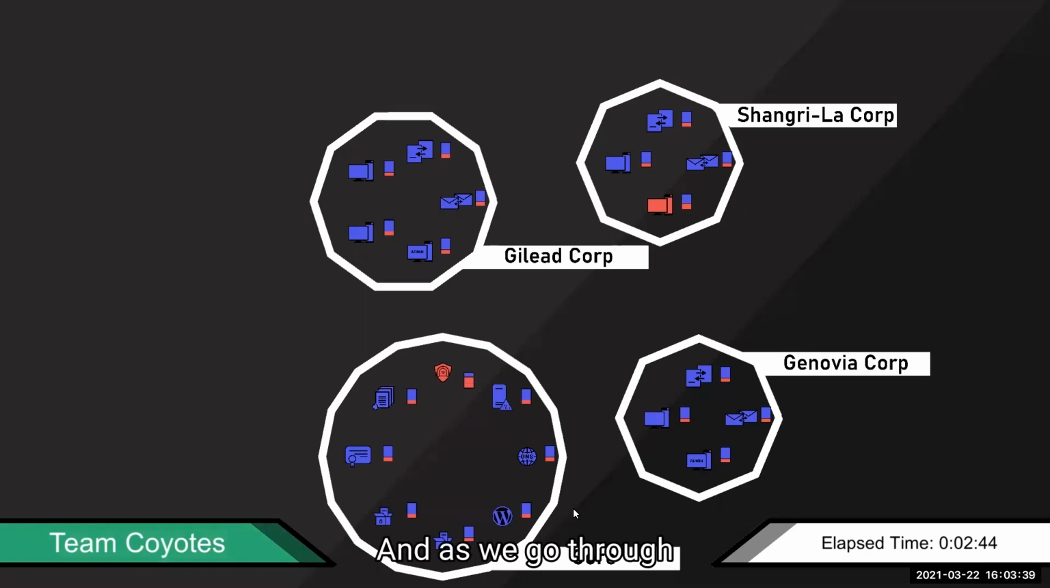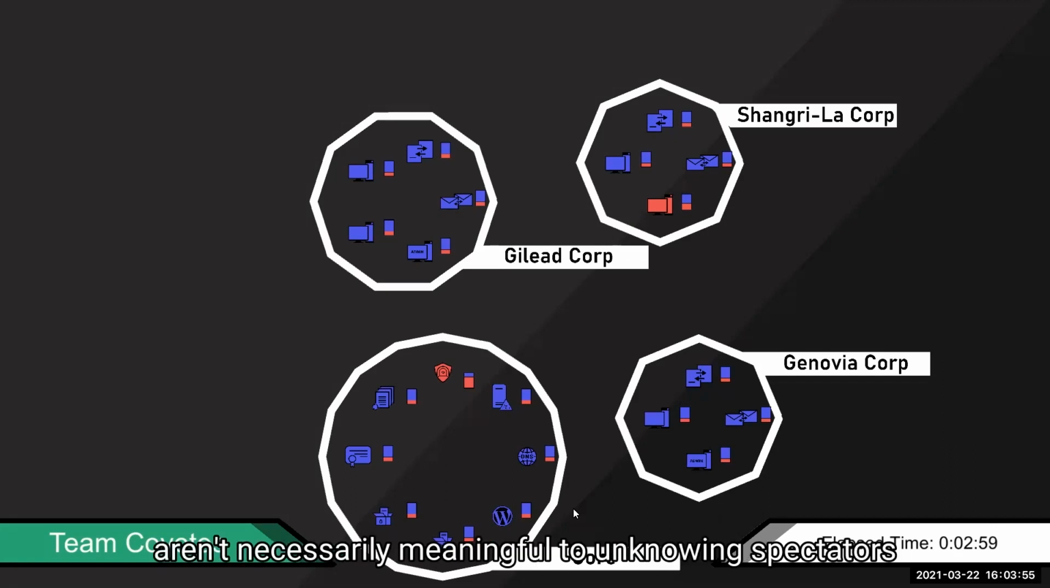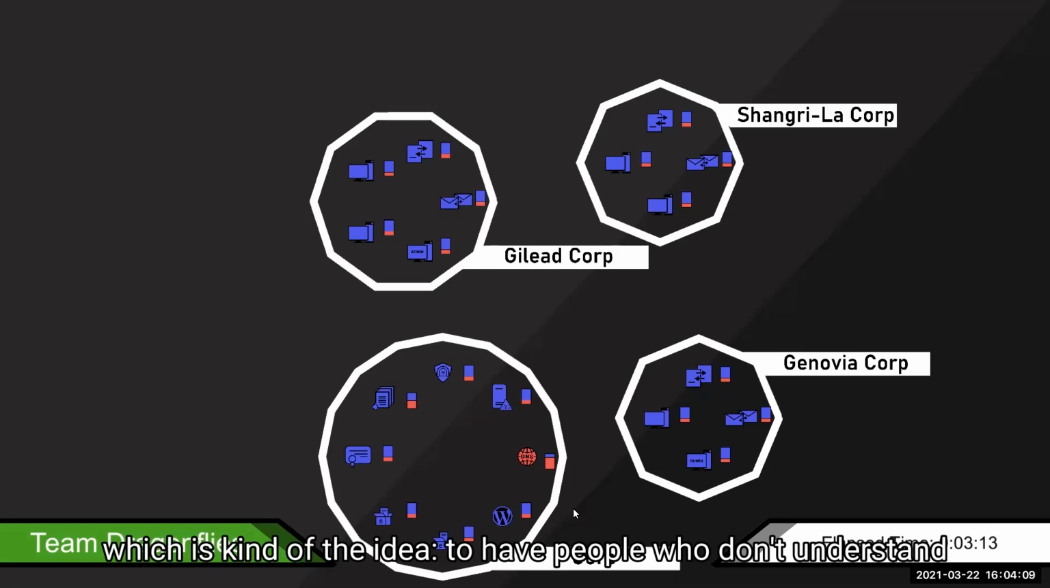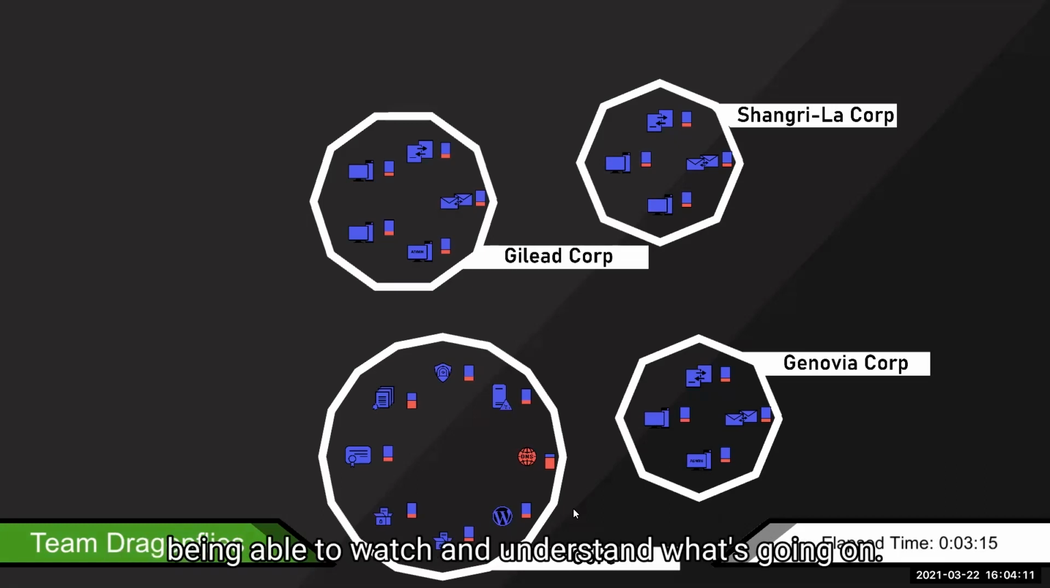Yeah, and as we go through changes with the program, we plan to make it more in-depth and easier to read, because obviously some of these nodes aren't necessarily meaningful to unknowing spectators, which is kind of the idea: to have people who don't understand be able to watch and understand what's going on. And this is definitely the first step to it.